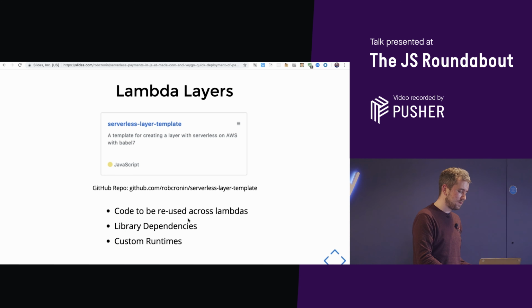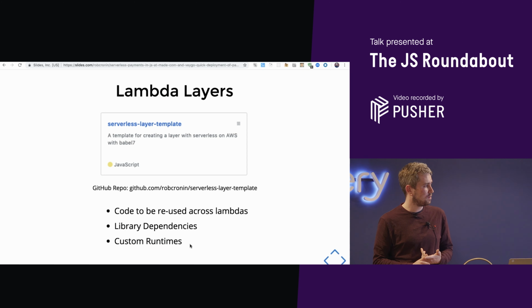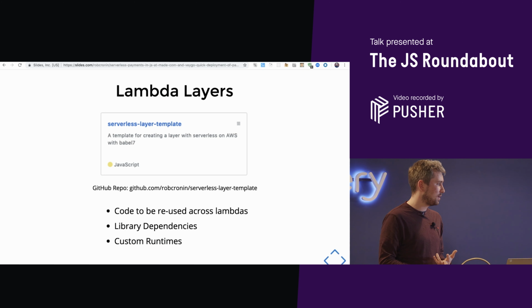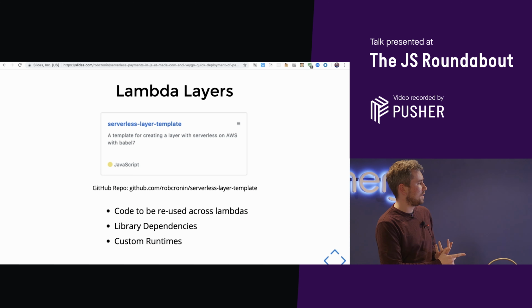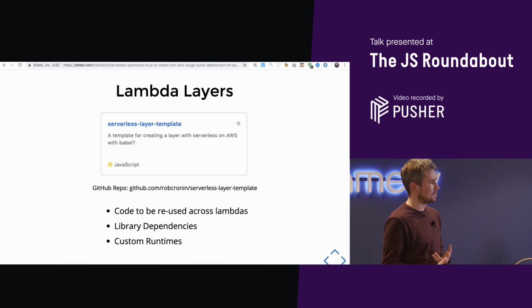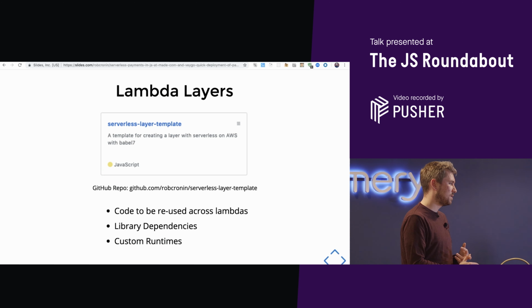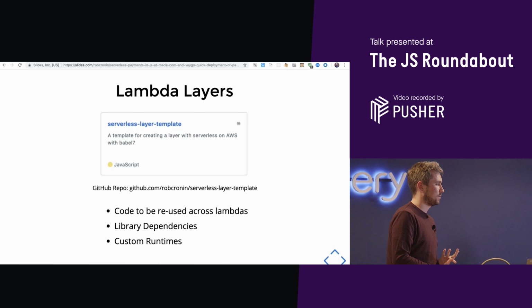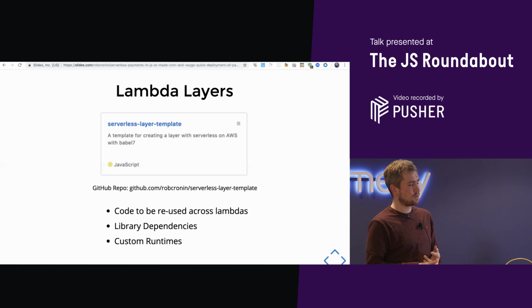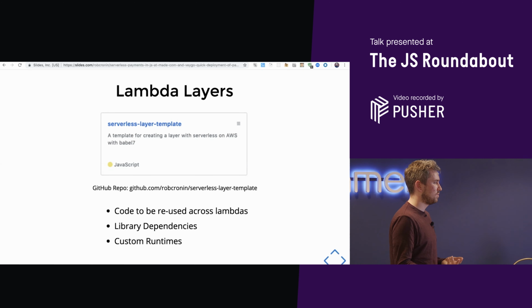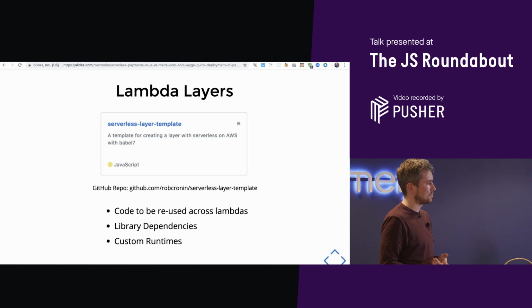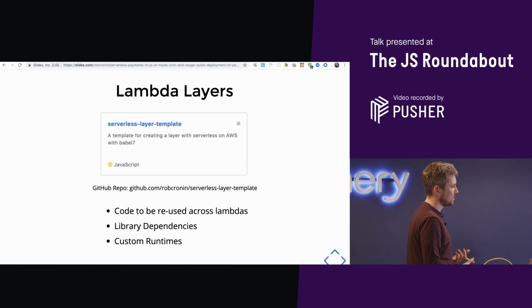There are three cases that AWS mentioned could be used when you use Lambda layers. The first one I've just mentioned, where you can reuse your code across the Lambdas. The second one's quite similar, for library dependencies. So in the case of JavaScript, your node modules could be living on a layer. And every time you deploy, you don't actually have to deploy your node modules as well, which makes the deployment a little bit quicker.